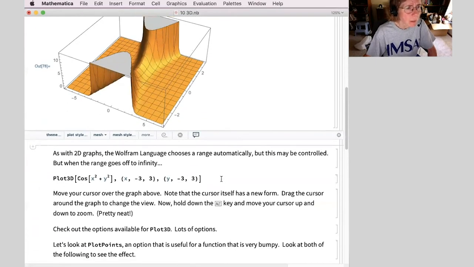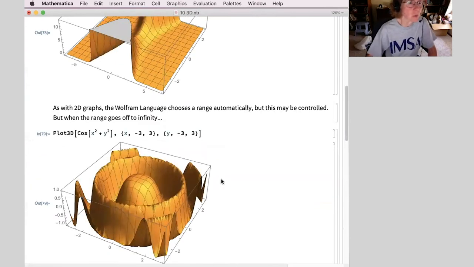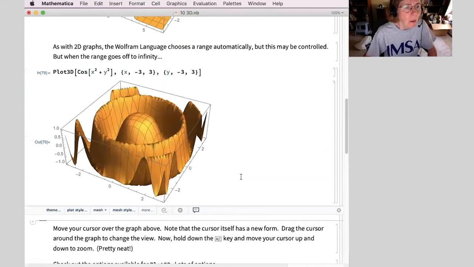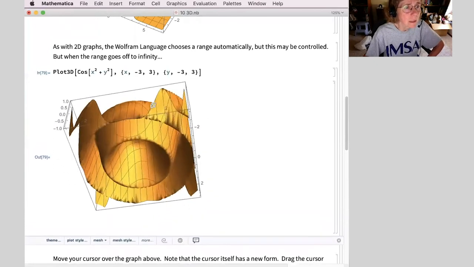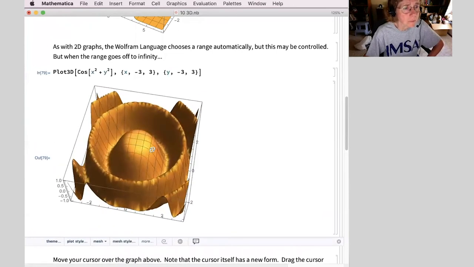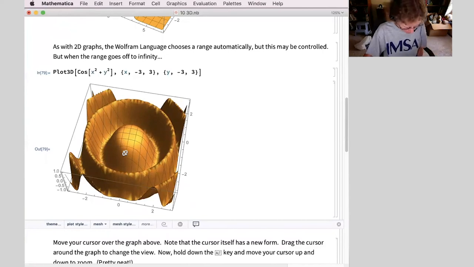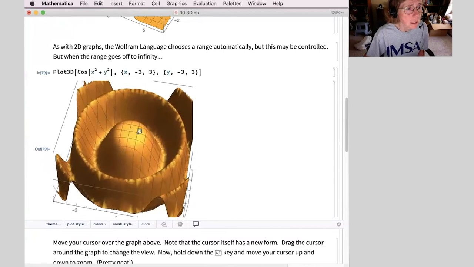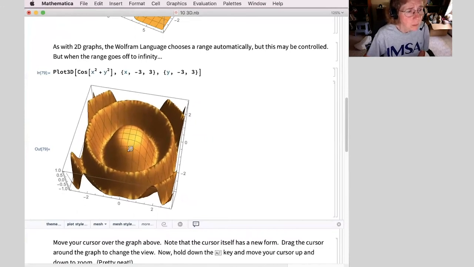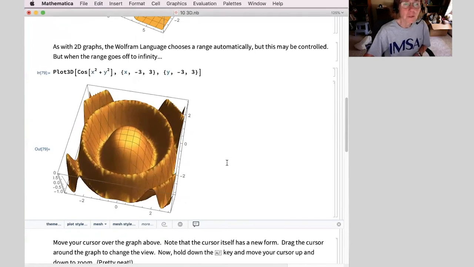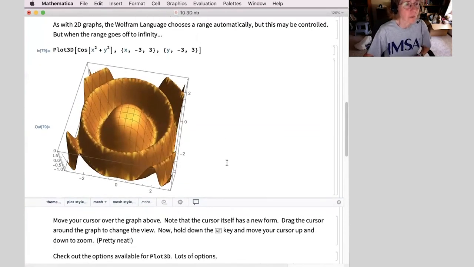Now, let's look at another graph here. Cosine of x squared plus y squared. Now, a little bit more useful information here: if I move the cursor over the graph, it changes to a different form. And if I hold down this and drag the cursor over this, I can move it around and look at this from all sorts of different angles. In addition, I can also hold down the Alt key and my cursor changes again, and I can hold this down and drag my cursor and zoom in and out. Those are really nice at times just to get a much better look at your graph.